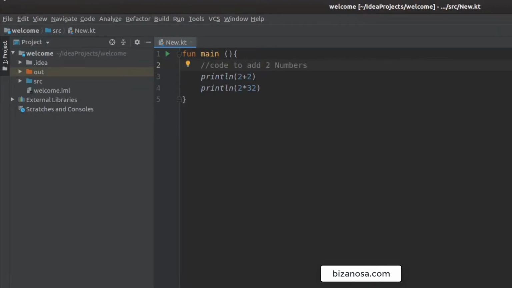That's a single line comment, and this will not be run. It will skip this and it will just look at the code. So the comments are very helpful if you're looking at your code at a later date.